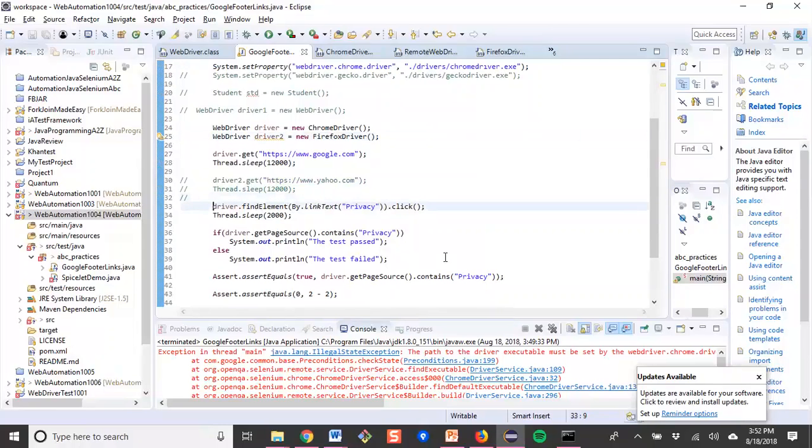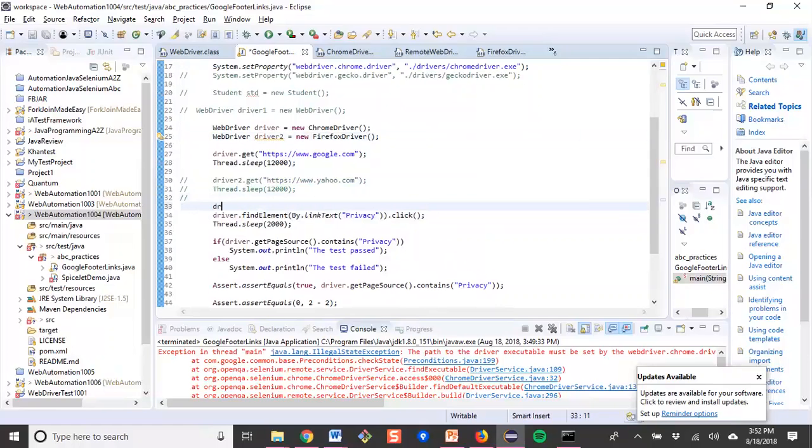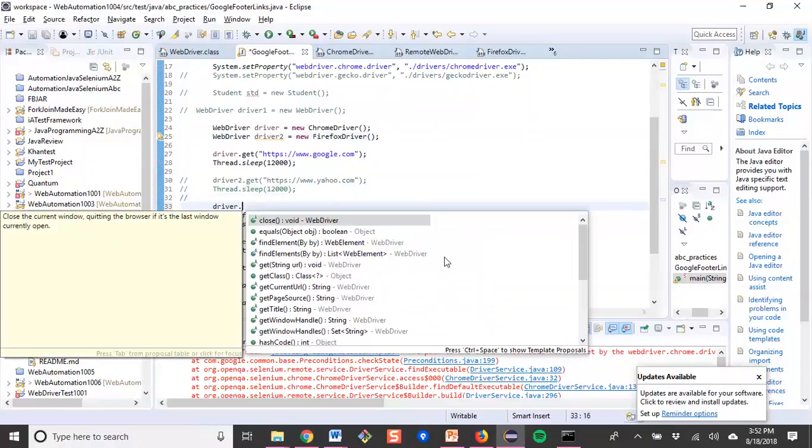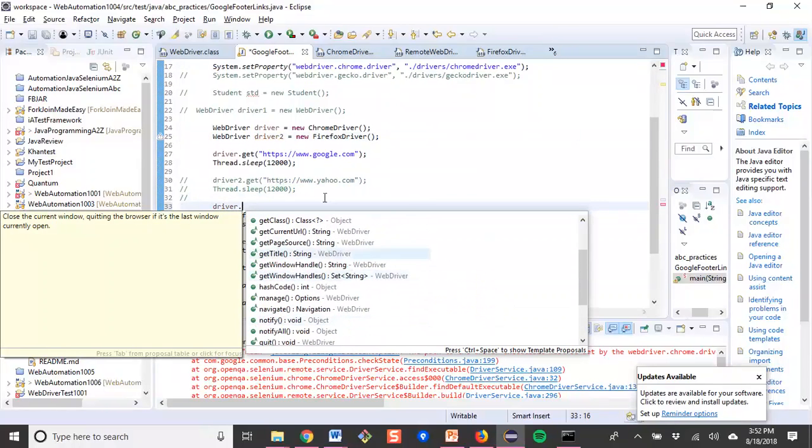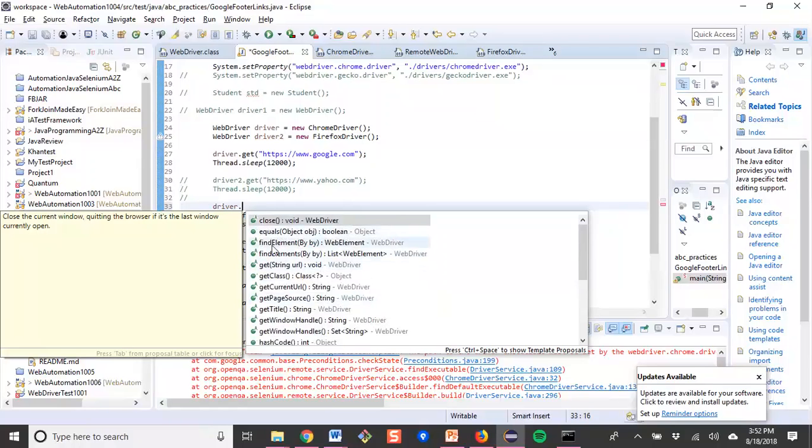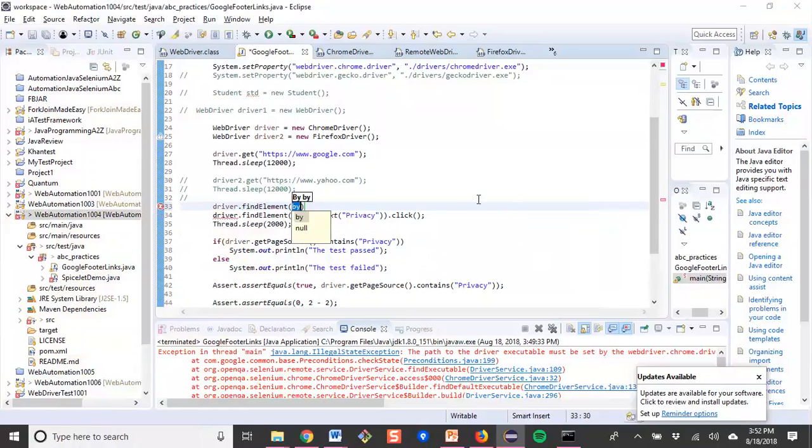So when we have the driver object over here, then we will get all of the methods that are defined in the Chrome driver class or its associated classes. So this is the list with all of the methods. This is find element, for instance. Let us see how find element is declared.